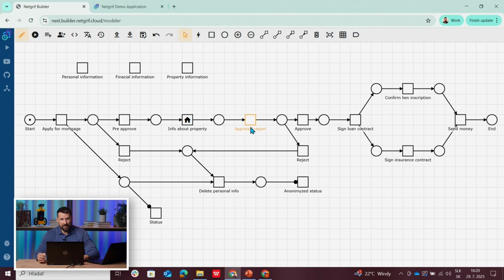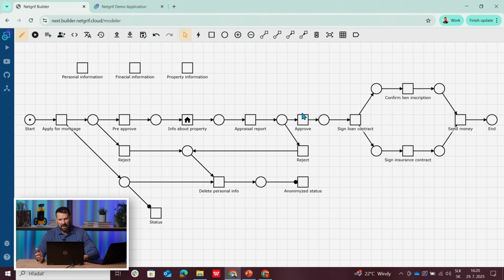So we wanted the appraisal report to be filled by an appraiser. After that, based on the value of the property, if the value of the property is higher than the loan amount, it is finally approved, otherwise it's rejected. And after it's approved, the person who is applying for a mortgage is assigned and finishes this task, which means signing the loan contract.